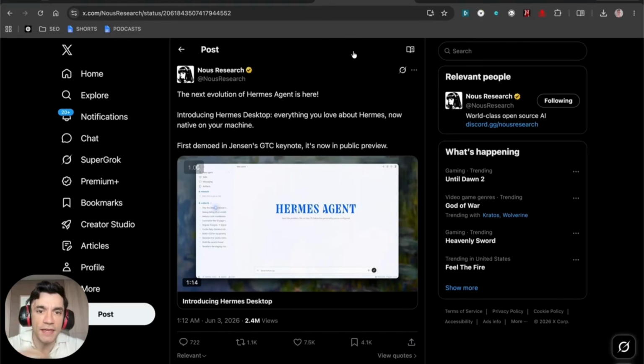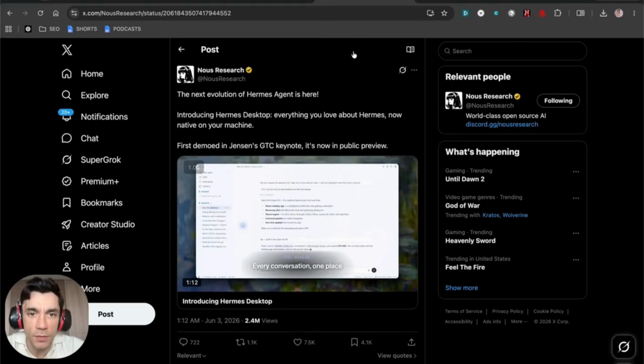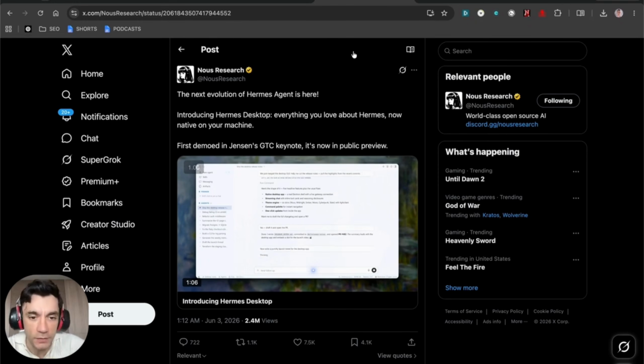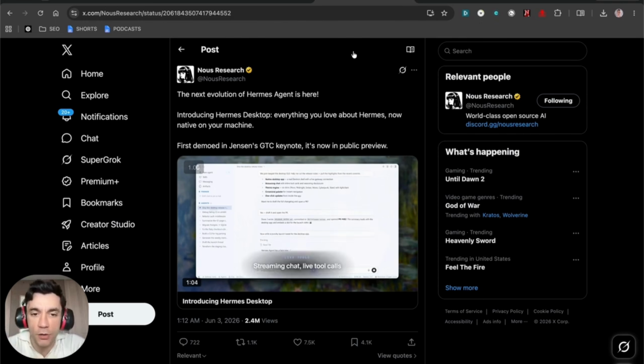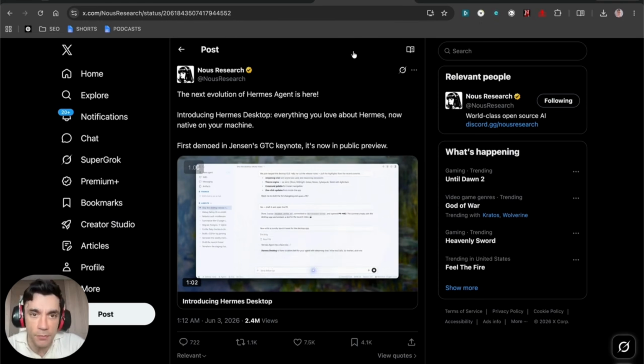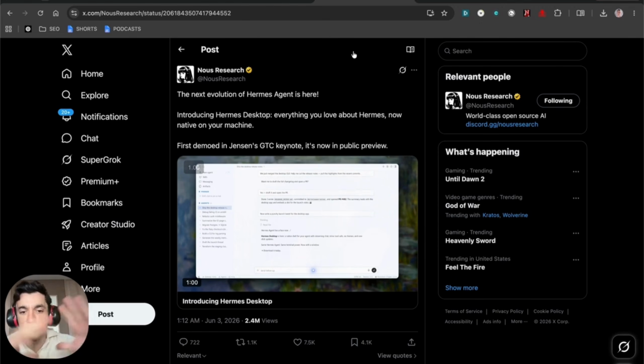Today, we have a brand new update from Hermes Agent. They've released Hermes Desktop. Now, how does that compare to having an agent operating system? Which one should you pick? Should you go with a Hermes Desktop app, or is it better to have a full agent operating system for your team of agents? Let's get into it.